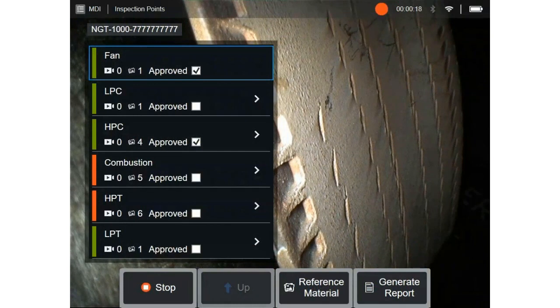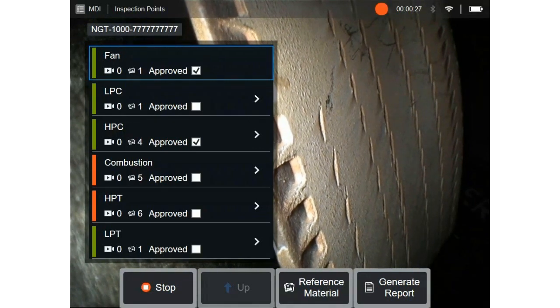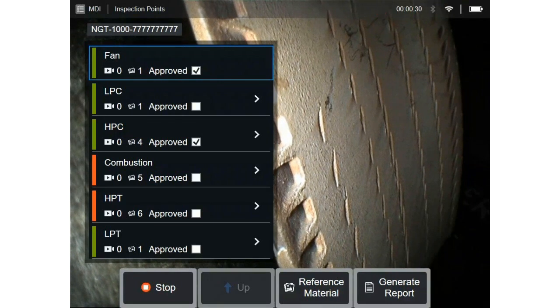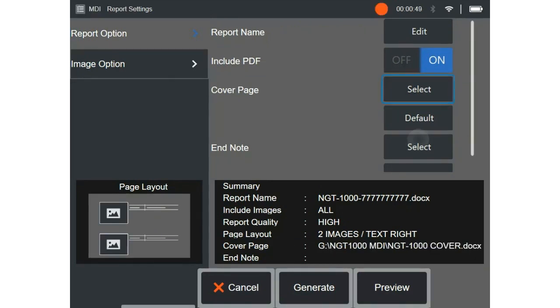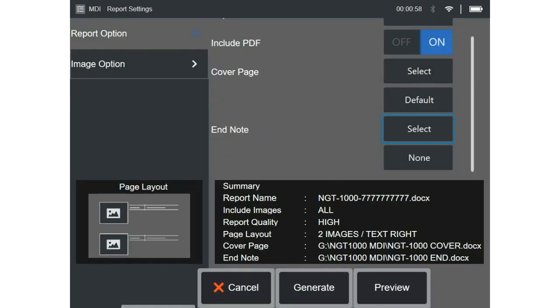At any time during running the MDI, I can stop the MDI and resume it later on, or I can choose to generate a report. In order to generate a report, I press the on-screen Generate a Report key. The system will now show me a screen containing the output reporting format options. I've already pre-selected to include a PDF as part of the output report. Now I'm going to select a custom cover page and a custom end page. When I touch Select, I can browse for these custom pages. They're located on my thumb drive.